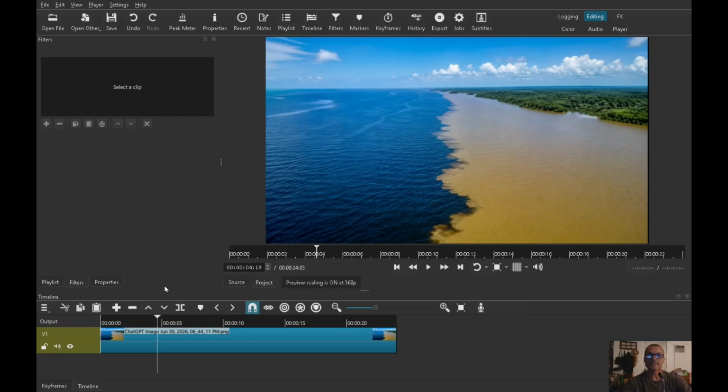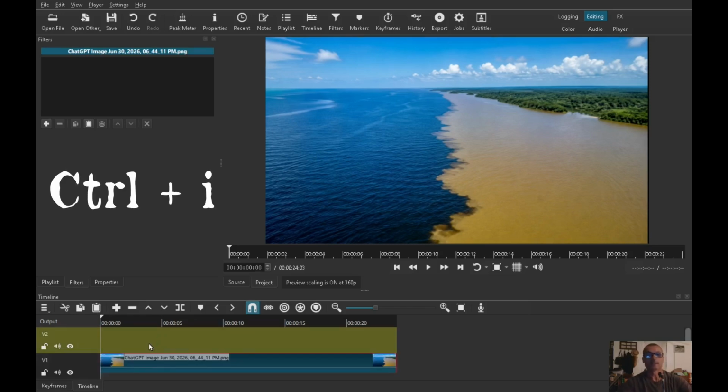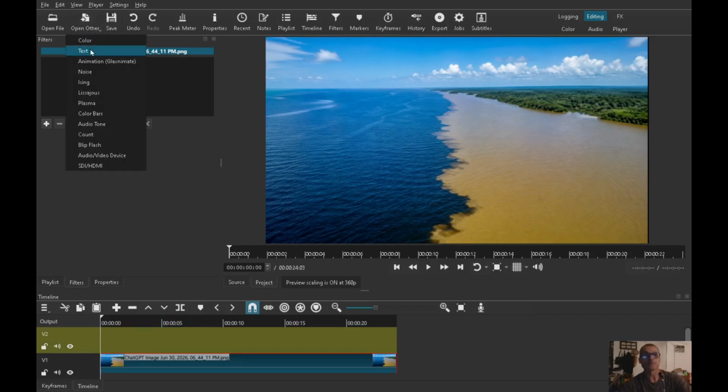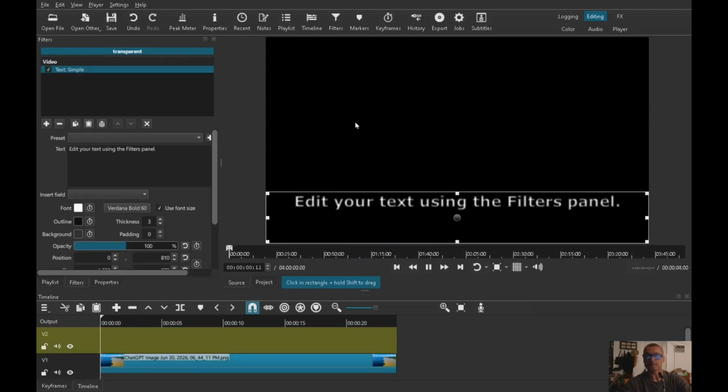So what are the main differences between text rich and text simple? Let me show you. I have an image clip here. I'm going to add another video track above this one. I'm going to hit Control I on the keyboard. Then I'm going to bring down the text simple. Go to open other, text, make sure simple is selected and open. Then drag and drop this to the second video track.